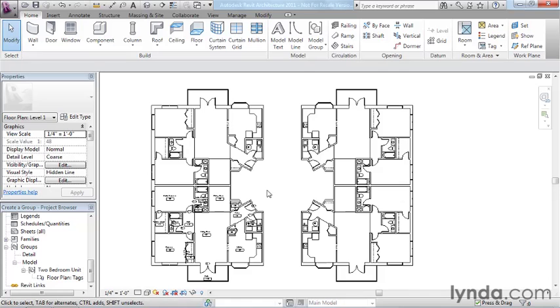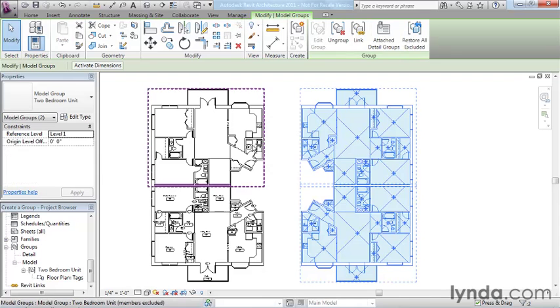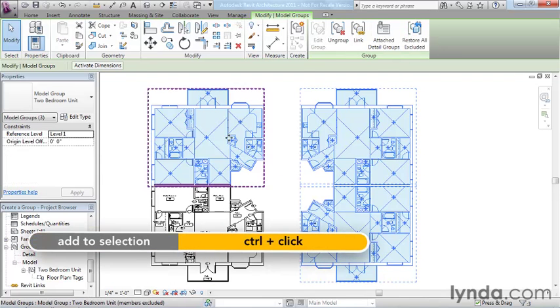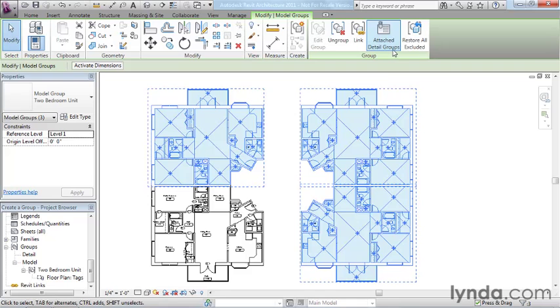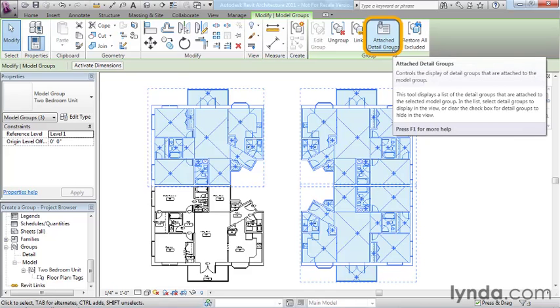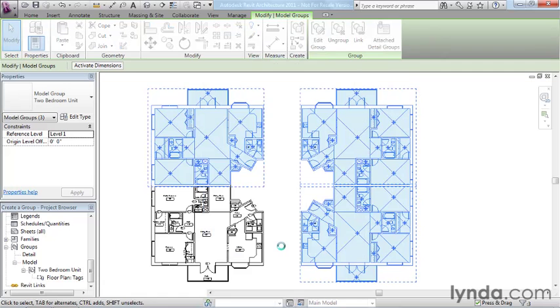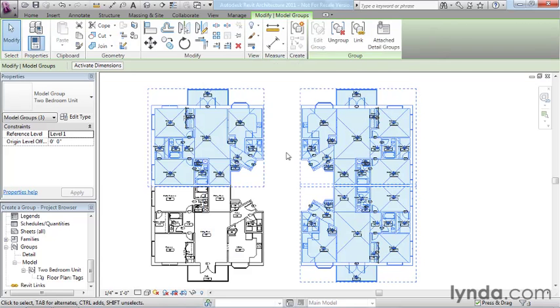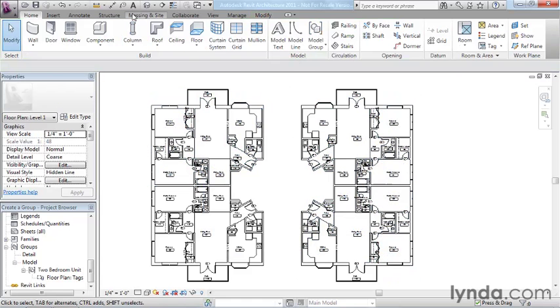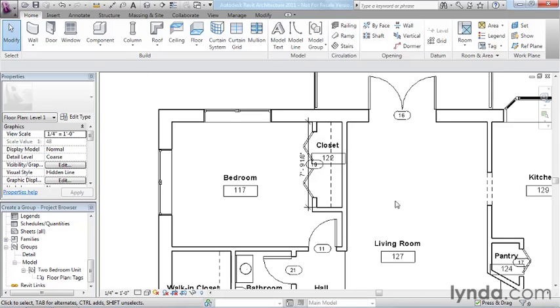Now, one last finishing touch. This is the only one that has the attached detail group. So what about the rest? Well, it turns out that you can actually select these other groups, and I'll do those two with a crossing window and this one with my control key. And on the ribbon, you have this attached detail groups button. And if I click that, I can simply check the floor plan tags checkbox, click OK. And it will add all of those tags that are in the other group to all instances of the group that I had selected. And more importantly, they will even be right reading. So there you have it. There's a few examples of using groups in your projects.